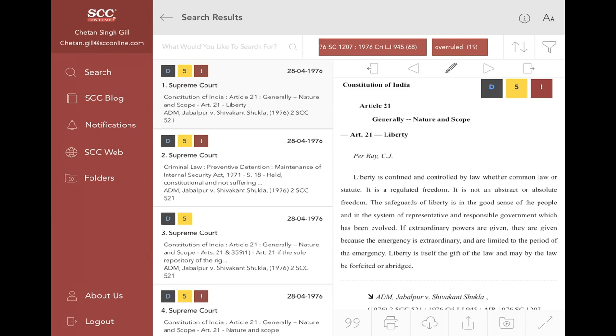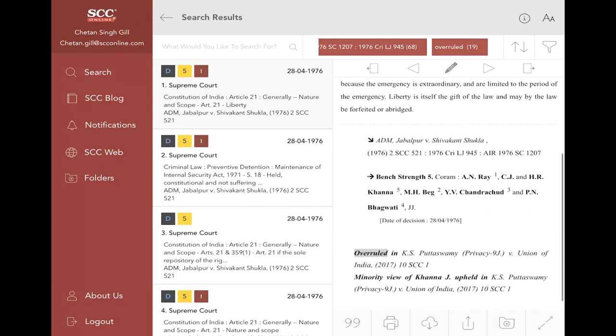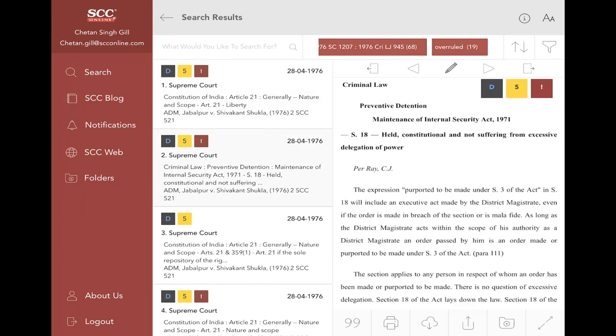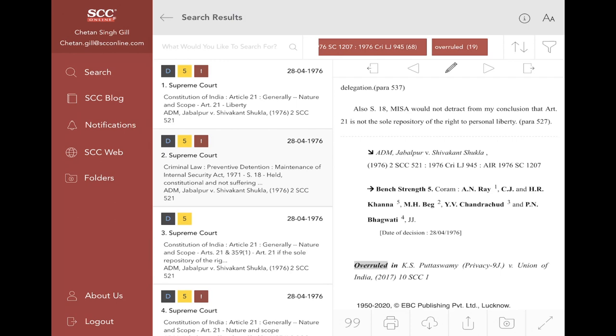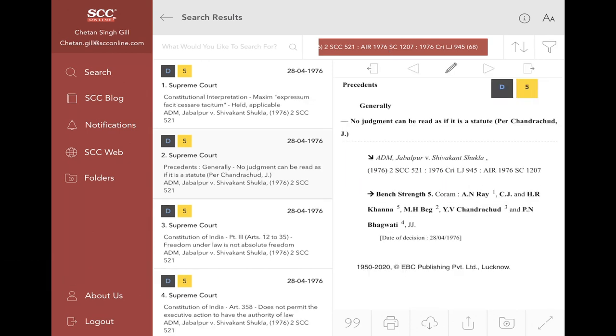Let's see the first one, the first law point. It says overruled in the KS Puttaswamy case. Minority view of Justice Khanna was upheld and so on and so forth. See the next point. You get that view as well, and you have all your overruled law points in one place. Now the question might come to your mind: how can I go back to the original search, wherein we had 68 entries which had one judgment and 67 law points? It's very simple. Just click on the first search that says 68 and you're back to your original search.